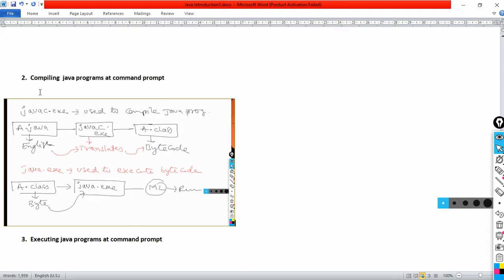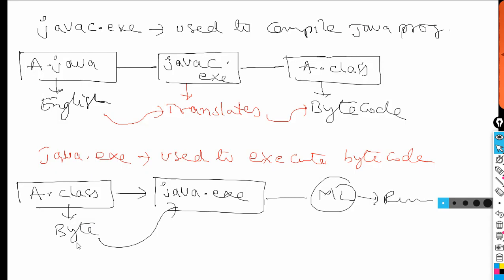So, compiling the Java programs at a command prompt with the help of javac, and executing the programs at the command prompt by using java.exe. Both we get at once only. So, compiling and executing Java programs at a command prompt. Let me show you how I can do this particular thing.